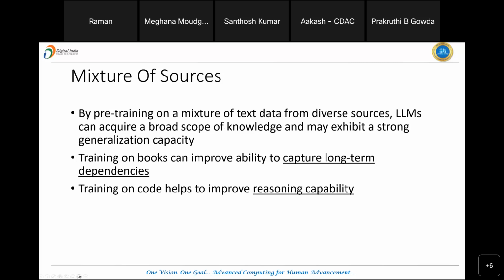Moreover, these specific sources give it some specific abilities. For example, training on books, where you have to keep track of what's happening in chapter 1 to understand what's happening in chapter 10, can improve your LLM's performance on capturing long-term dependencies. At the same time, training on code, because you have to reason out what each and every step in code is doing and what its purpose is, can help the LLM improve its reasoning capacity.